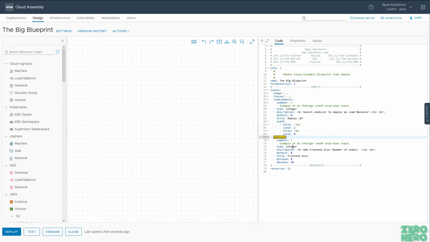The web count property, again, is an integer. It has a default value of 0 or 1 if I want to start with a single web front-end server for my 3-tier application, and it allows for this web front-end server to span up to 10 servers. Therefore, I've defined minimum and maximum integer values between 0 and 10.